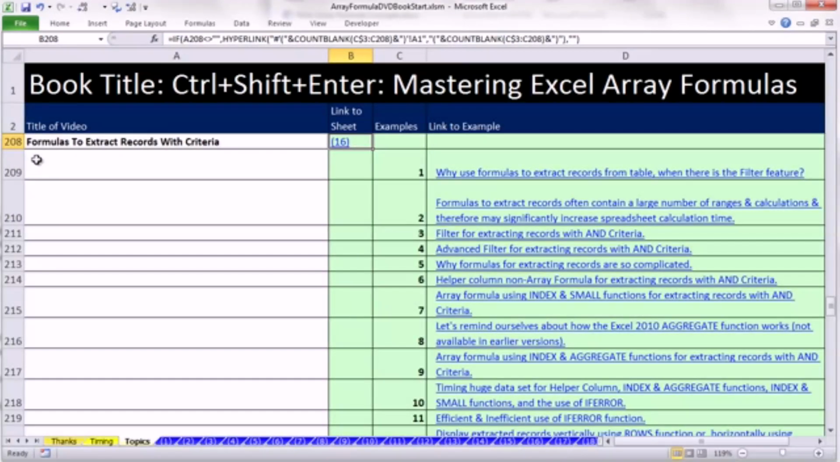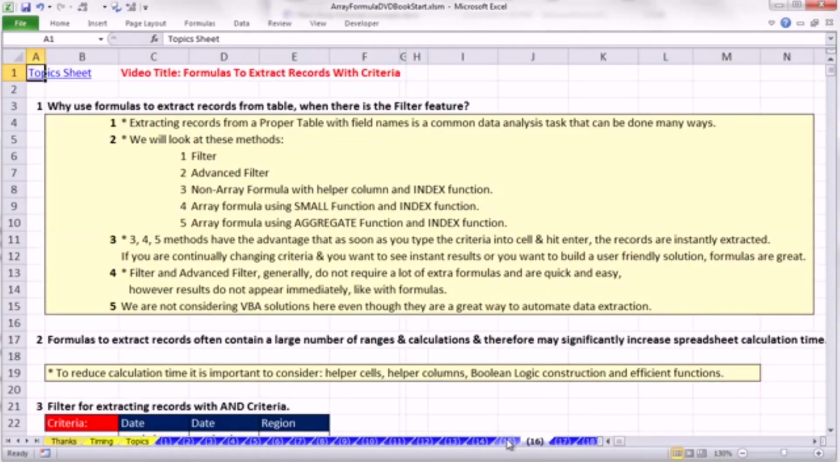In this video we have a great topic: formulas to extract records from data sets with criteria. So let's click on the link for sheet 16. That jumps me over to sheet 16. Now, a very common task that people have in Excel is they have a big data set and they need to extract just some of the records.